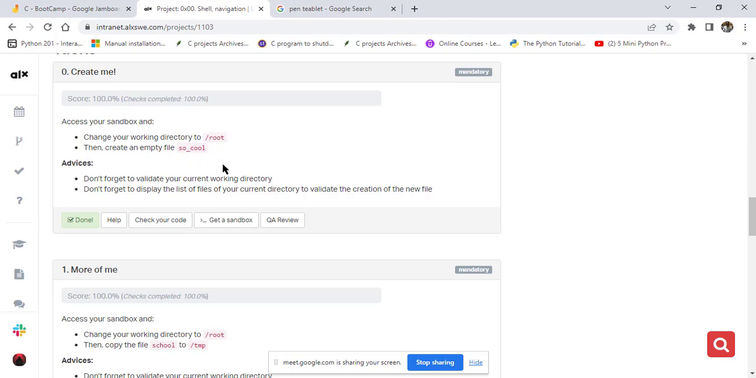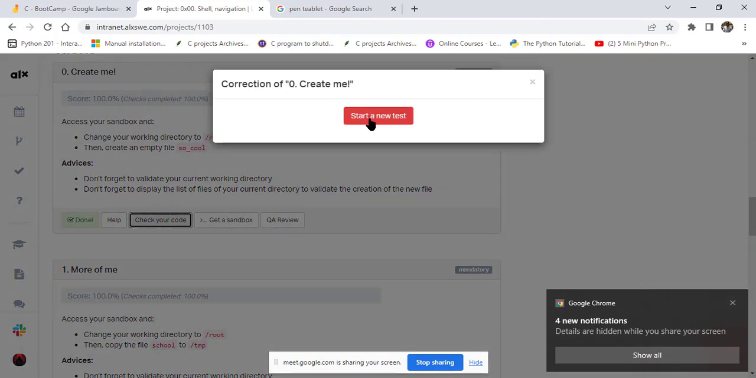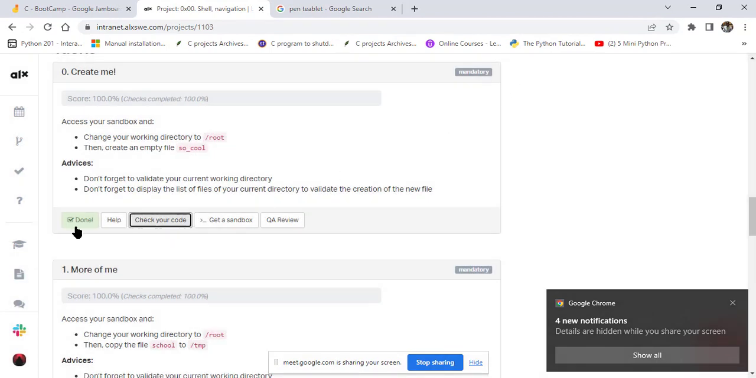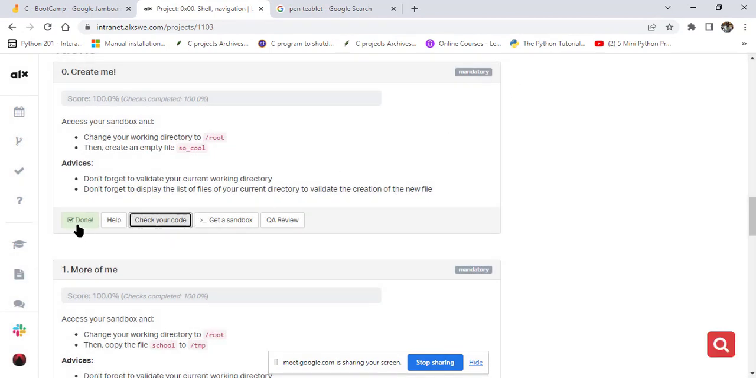And what's the command to create an empty file? Touch. Okay. So touch so cool, or you can use that greater than sign, so cool. So finish, you are done with this. Just check your code, click on start test. Then when the check is successful, it clicks done for you automatically. Don't click done yourself. Allow this check your code to click it for you automatically.